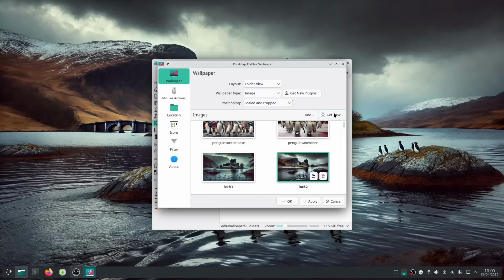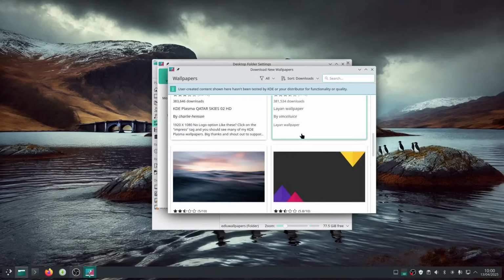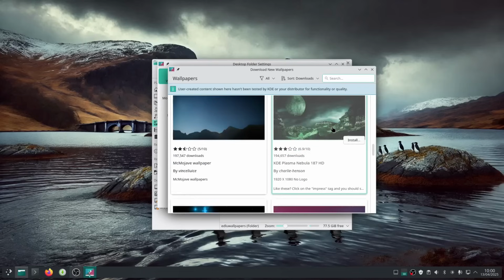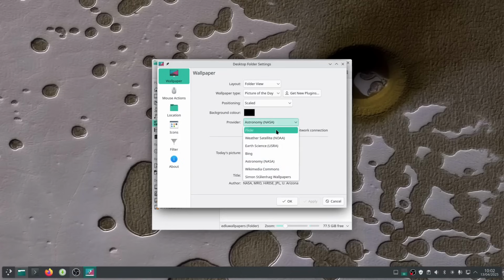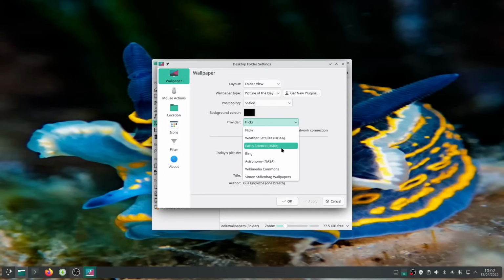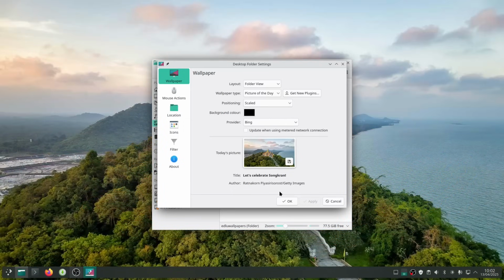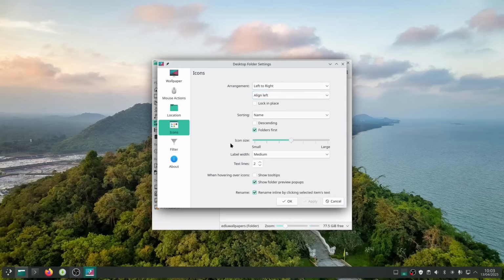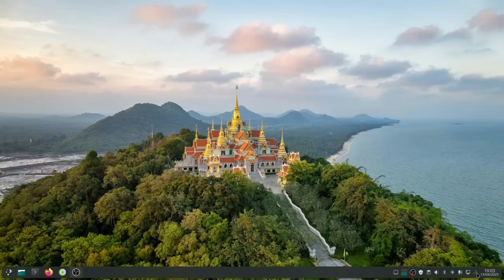Now you can also do get new here. And that gives you a whole host of other wallpapers that you can use. You can also change this to be something else, so you can make it picture of the day. And this comes from various providers. Like that. You can change how your mouse button works. You can change icons, and you can add filters and things like that. So that's that. I want to go down here again.